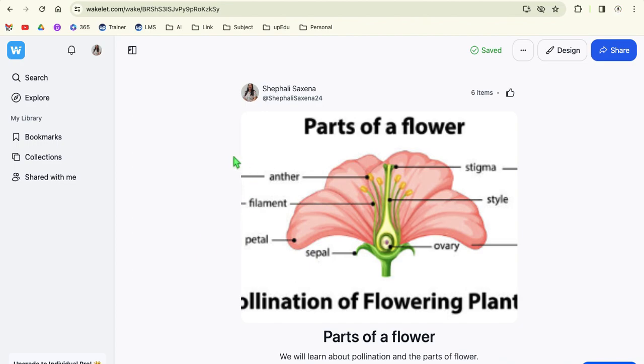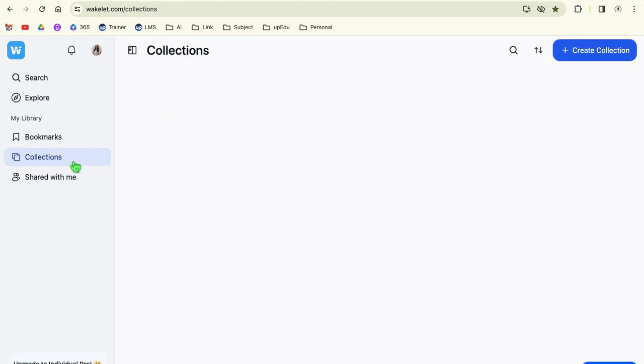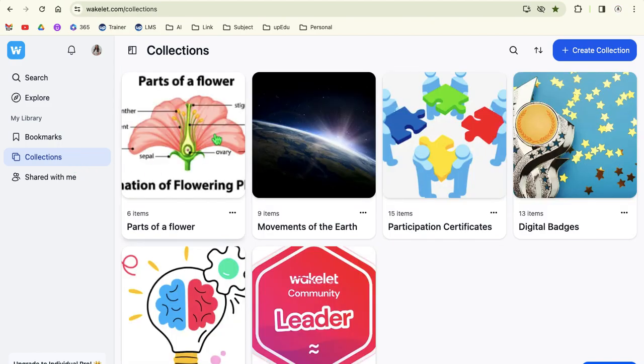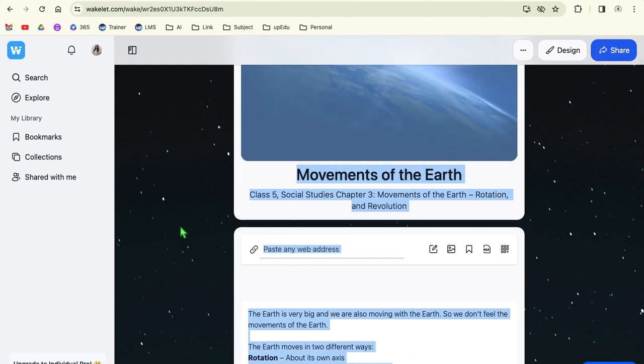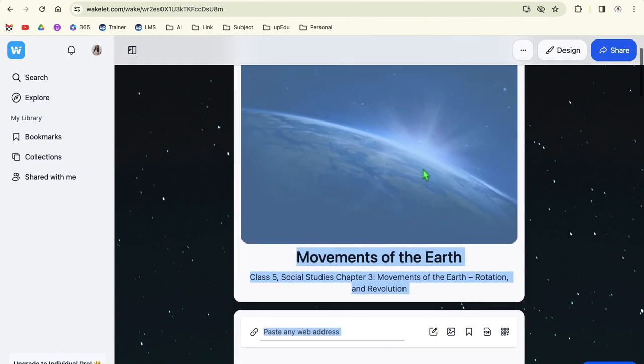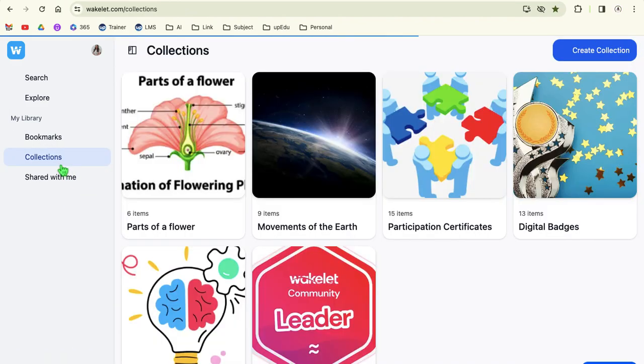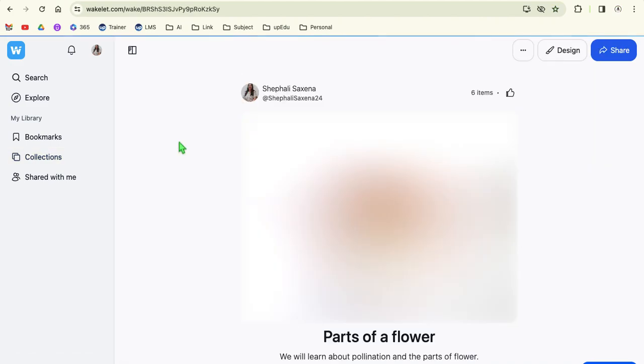Okay. Now I want some background. Now what kind of background? See, I'll just show you. When I go back to my other collection, here this is the cover page. When I come here onto my other collection, there is a background right at the back. This is for movement of the earth and this is the star background. Likewise, I want a background for this collection also.